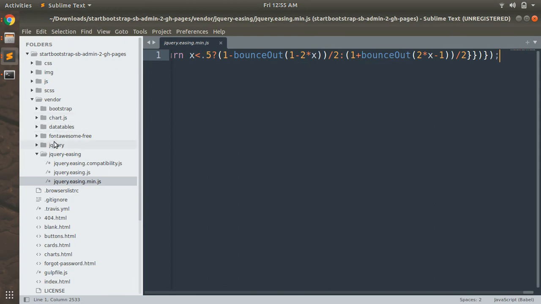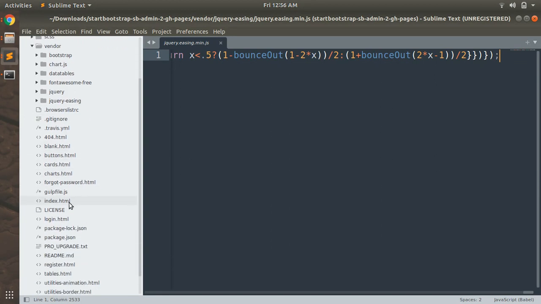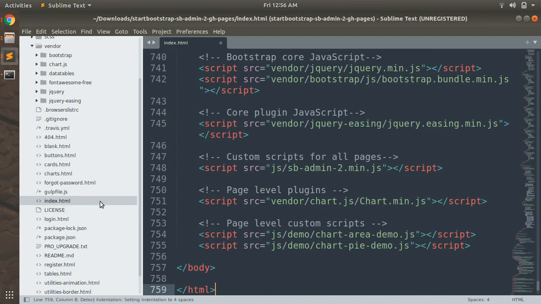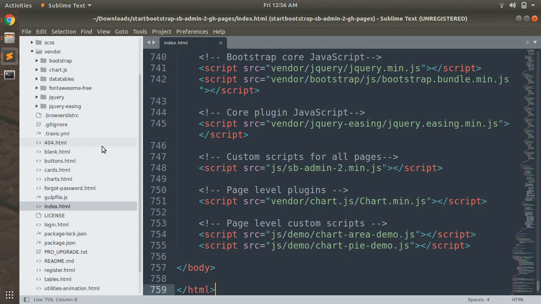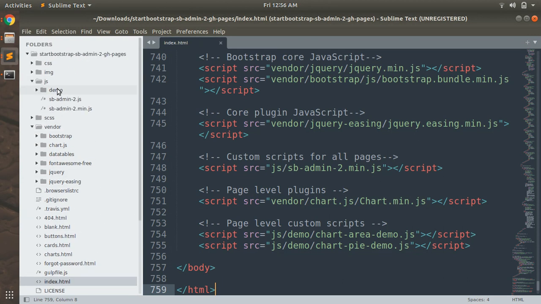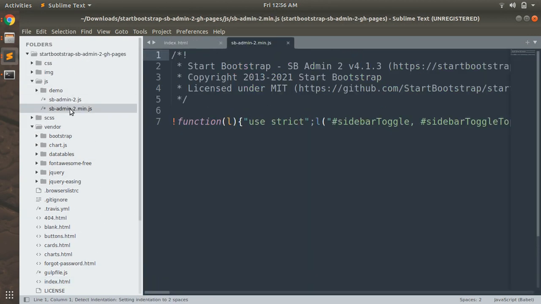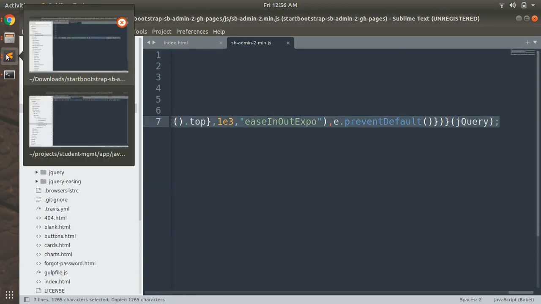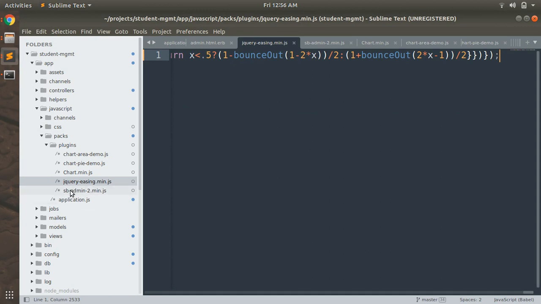Next we need to copy the sb-admin file. Let's see where the sb-admin file is in the theme. First open the index file again, go to the bottom of the file, and you can see the sb-admin file is in the js folder. Open this js folder and sb-admin-2.min.js, copy this, and paste it into the project's sb-admin file.